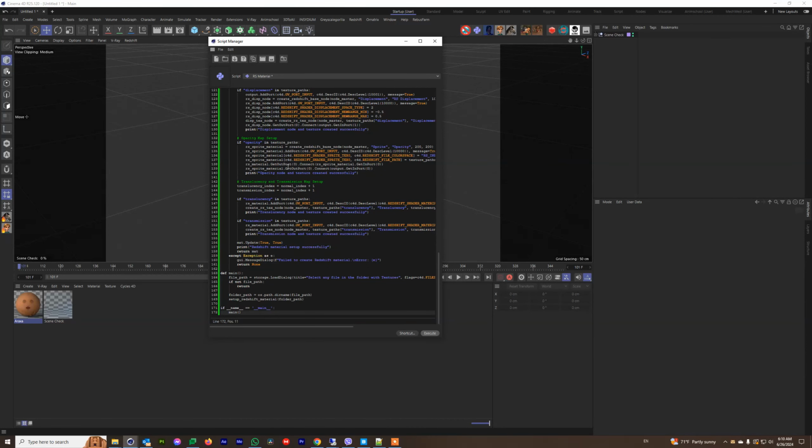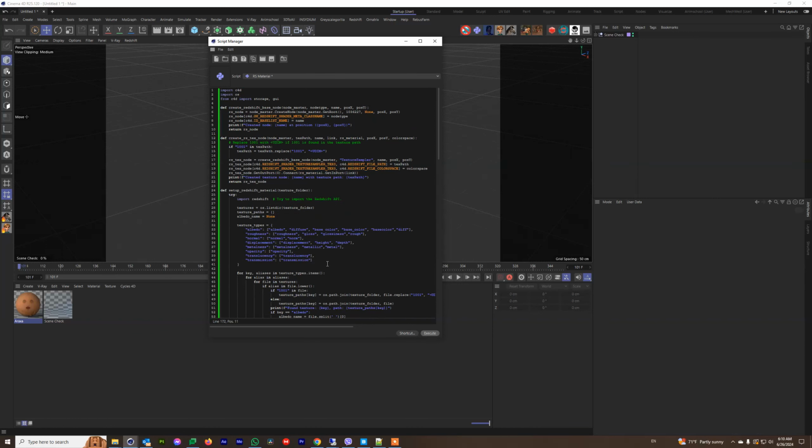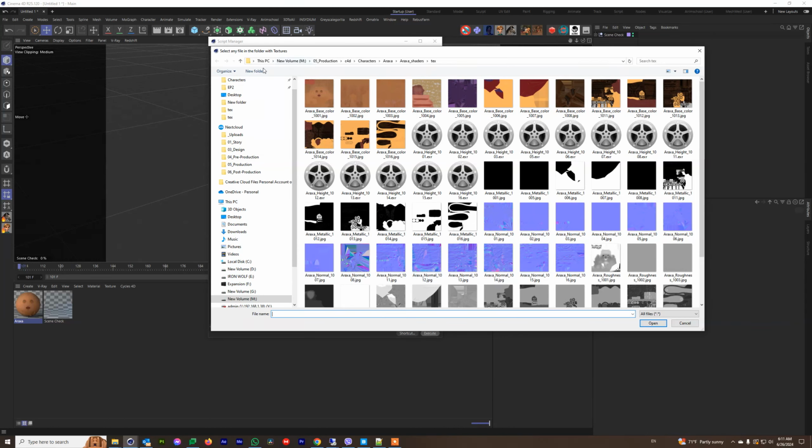Hi, I created a script that can handle texture creating for Redshift in Cinema 4D. This is the script, and when you execute, it opens a window where you can select a texture, and if you select one, it will go through all of them, and like in this case, we have a UDIM texture. It will recognize and make a new material.